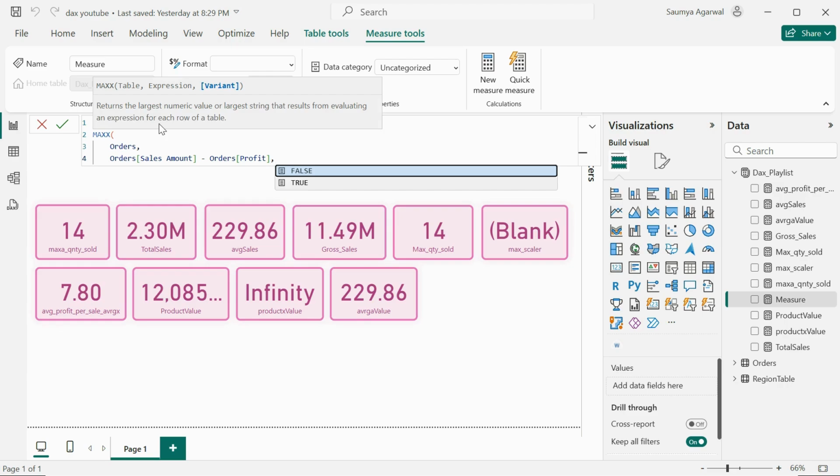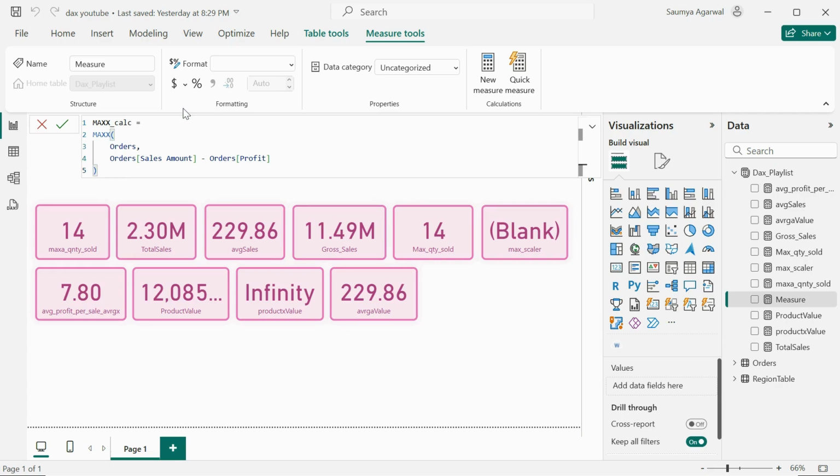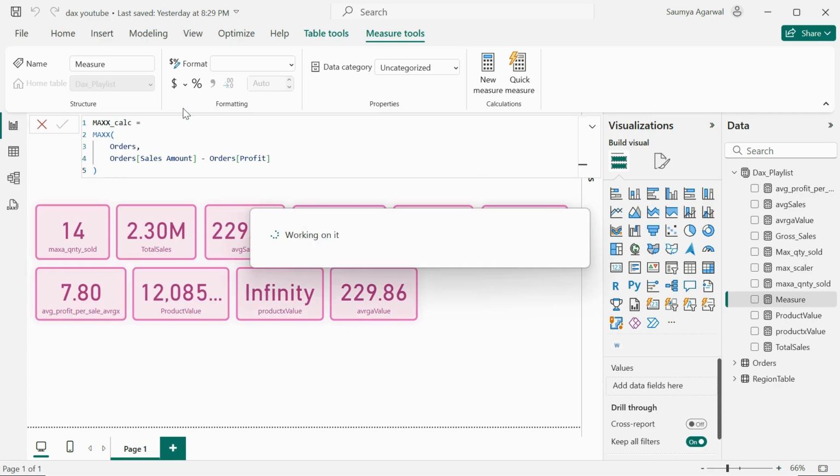If you observe, once we type MAXX and proceed with the expression, it shows us the definition of that function and the syntax. So if you do not remember the syntax or definition of that function, you can check it from this above-mentioned syntax and definition. Here variant is optional, so I'm just skipping it and closing the bracket. Then I press enter.